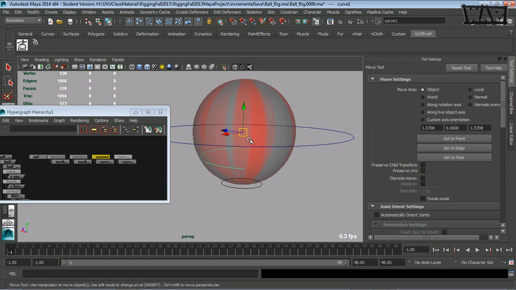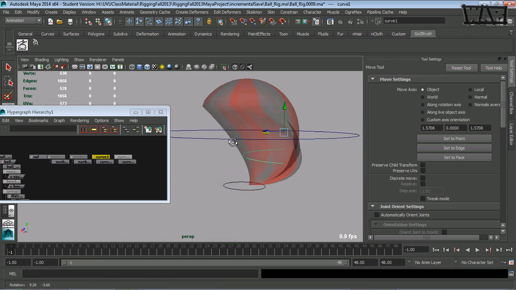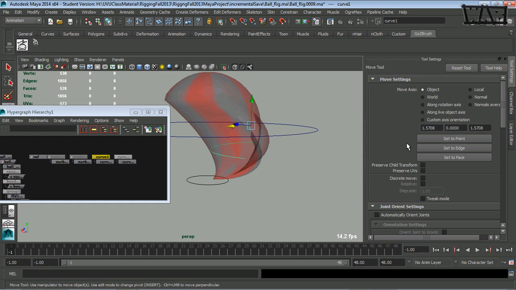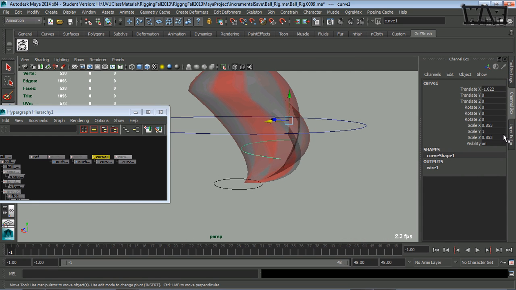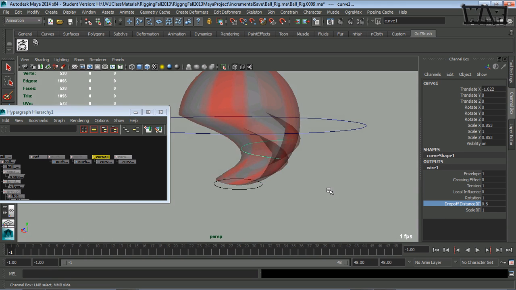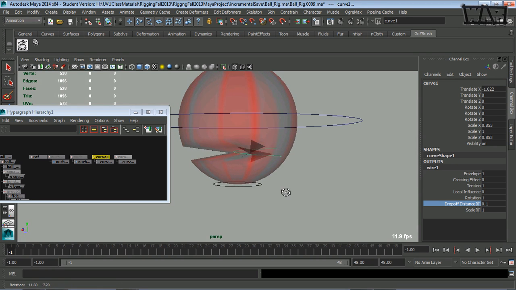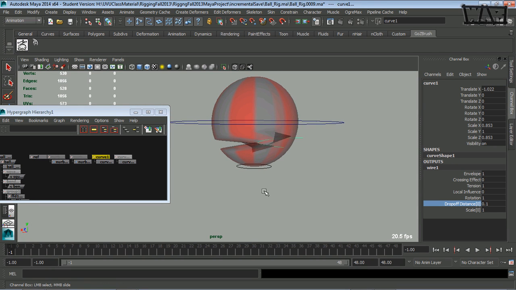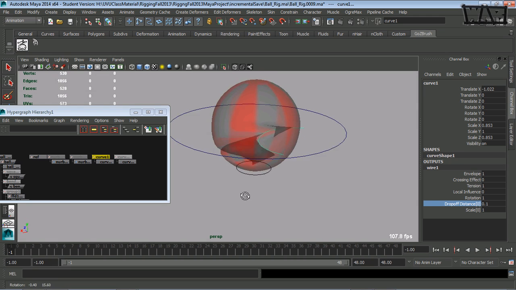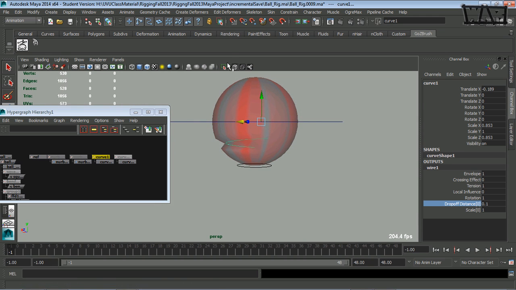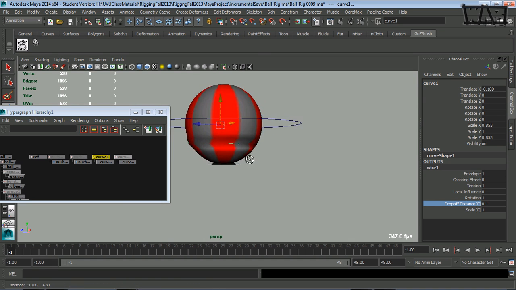Okay, so I'm going to switch to my Translate tool, and I'm displacing my ball. Obviously that is way too much, so I need to go to my Wire tool and then change this drop-off distance. Okay, so that's kind of creasing the ball. It doesn't look very good, I'll admit.